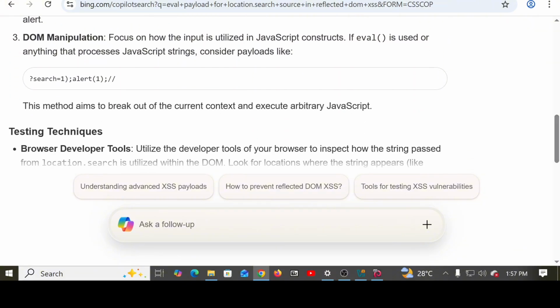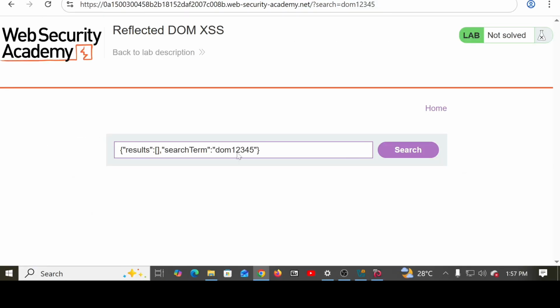Something like this. You can see DOM manipulation, focus on how the input is utilized in JavaScript constructs. If eval is used for anything that processes JavaScript, consider payloads like this, right? But in this aspect, this search equals 1 is going to be replaced with your input that was found in the connection between the source and the sink, right? So what we're going to just copy is this, all the way from here all the way down to here, right? So we'll go back to this, copy, paste our script.